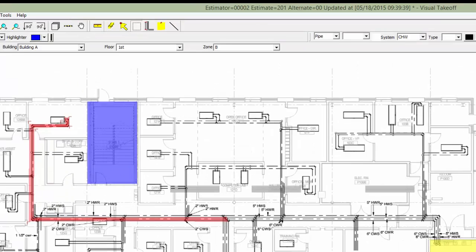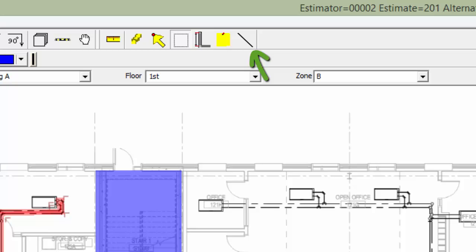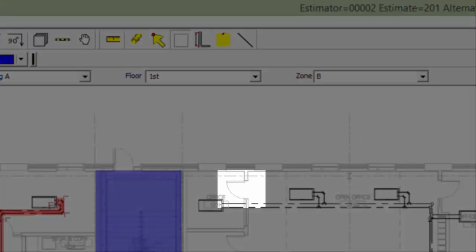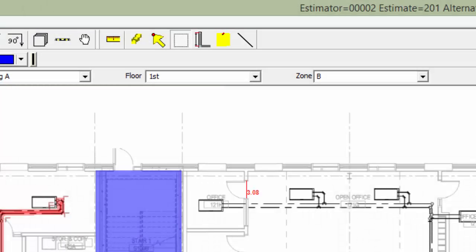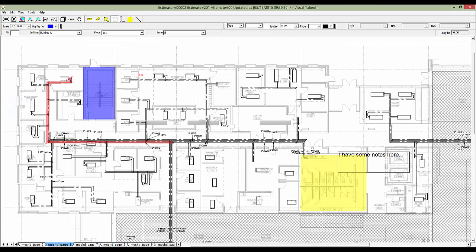The Dimension Line tool allows you to make measurements on the drawing without having those measurements end up in your estimate. With the Dimension Line tool selected, I'll take off this door. Notice that the length is displayed on the plan. You might use this tool to test a plan scale, or in the case of duct insulation takeoff, where the first several feet of duct might be lined, and therefore outside the scope of your estimate, you could use the Dimension Line tool to help determine where your scope starts and ends.